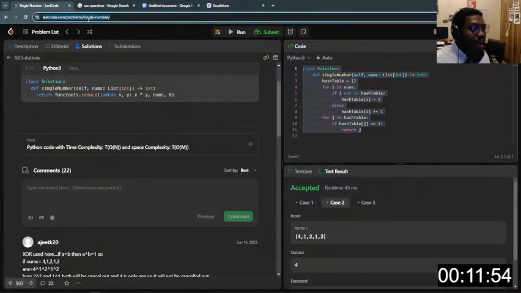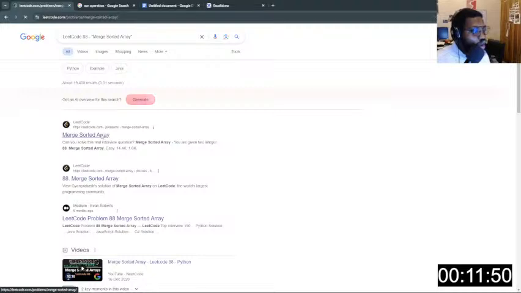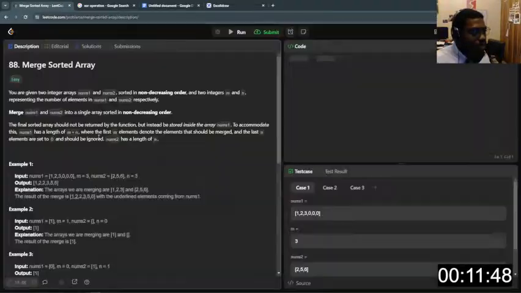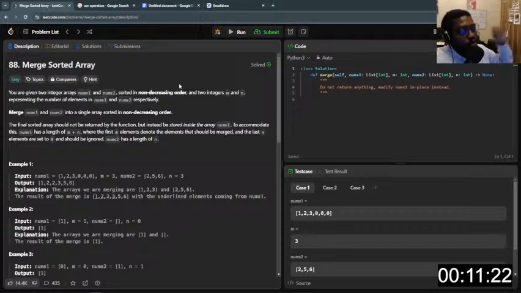I think I've solved this question before. I'm not sure. But let's see. Yes, I've solved it before. How did I even solve this question? I don't know. Okay, it's an easy question. Let's use a plain mind to go through this. You are given two integer arrays, nums1 and nums2, sorted in non-decreasing order. Non-decreasing order, that is increasing order, so from small to big.